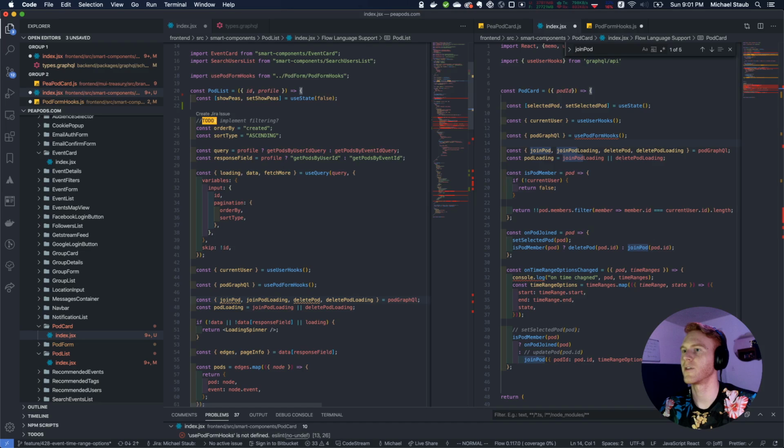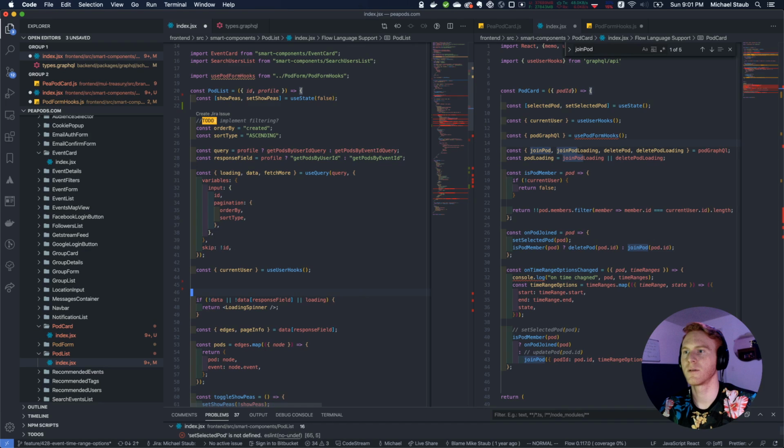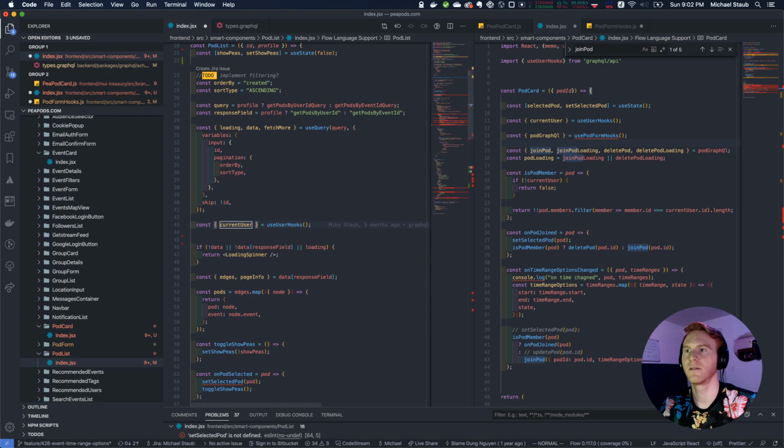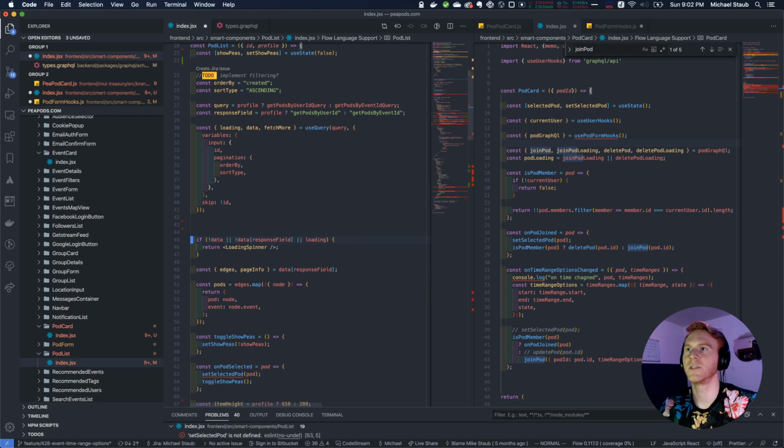So this needs to go away. This needs to go away. So does this. Where else is current user being used in this file? Just in the pod card, right? Yeah, so this file doesn't need current user. It just needs to call these queries, get pods by user ID and get pods by event ID. So this smart component is only in charge of rendering the pod list.